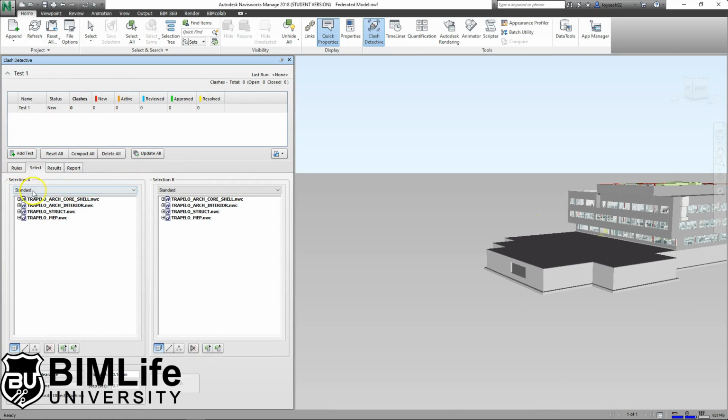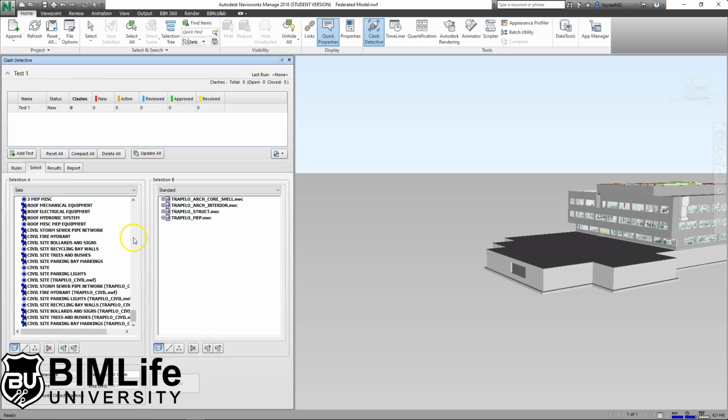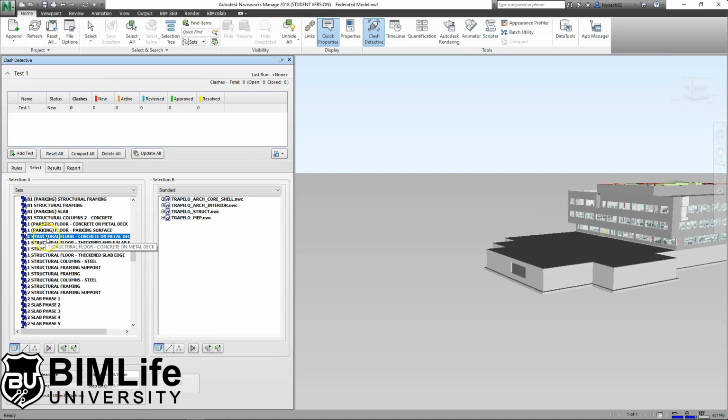For selection A, set it to sets under the drop down menu, and I need to locate a few sets here. Scroll somewhere in the middle where you will see one structural. Here you go: one structural floor, concrete or metal deck. I want you to locate the ones that say one structural, somewhere in the middle of this panel. There are a total of 7 sets that represent the structural elements of level 1. Use the shift key to select all 7 sets.